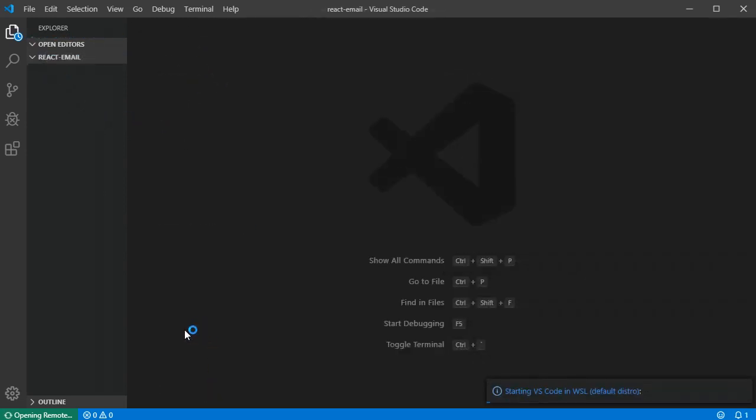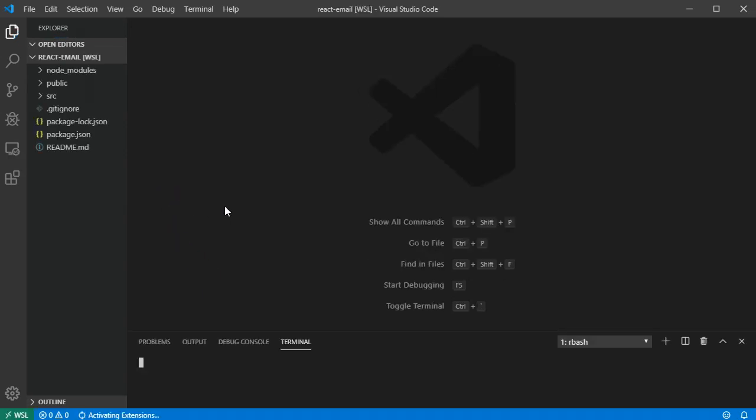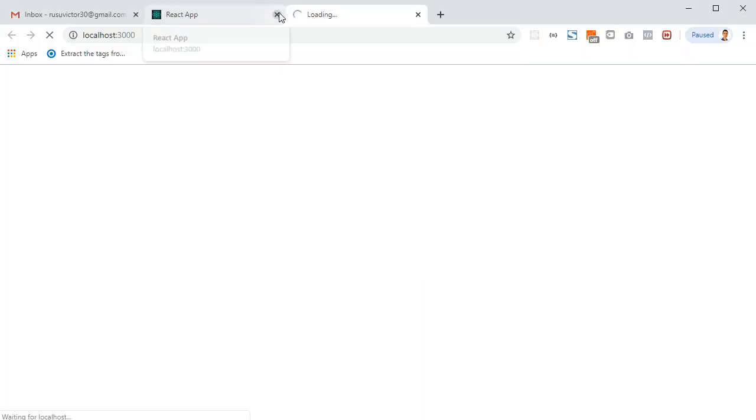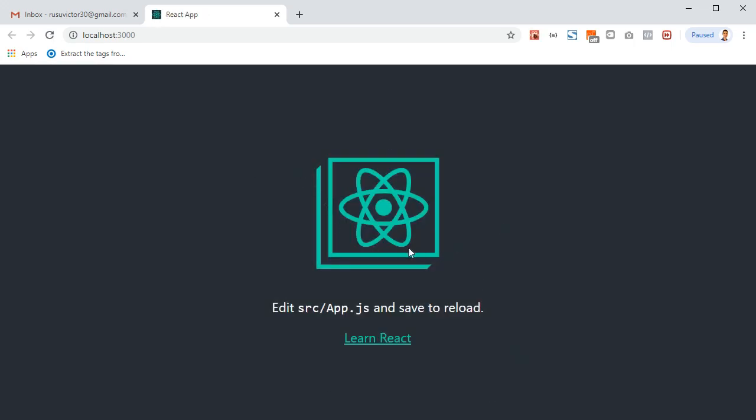Now I'm gonna start the npm. I'll type in npm start, press enter, and this is gonna open up a new tab in my browser with a new React app. Again, I'm sorry for the delay. It's taking a while. My laptop is really slow, but it should work. So there you go. It looks like this.